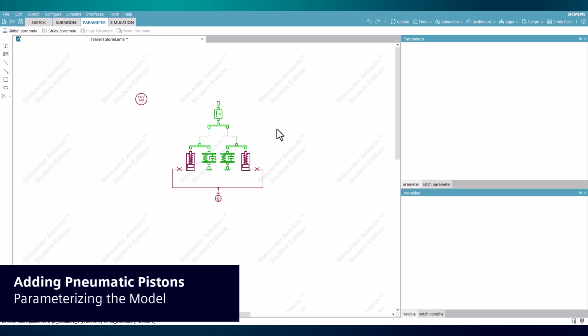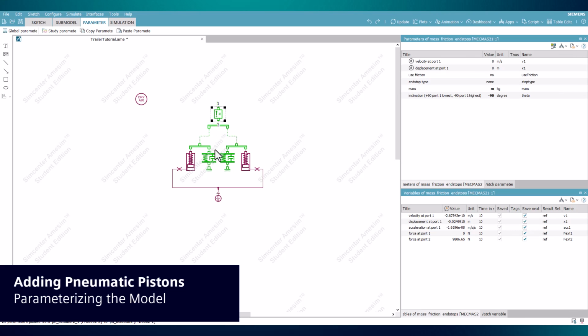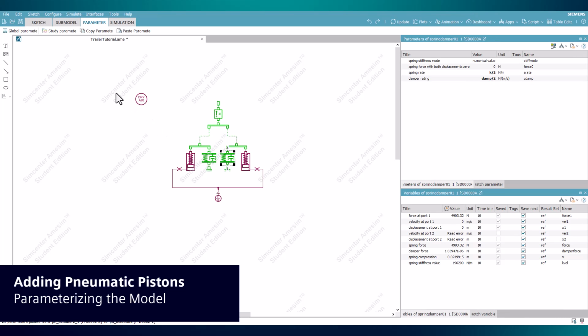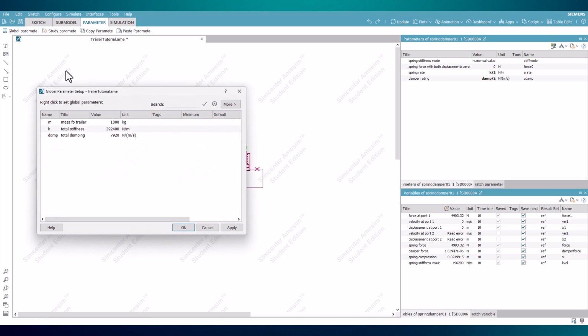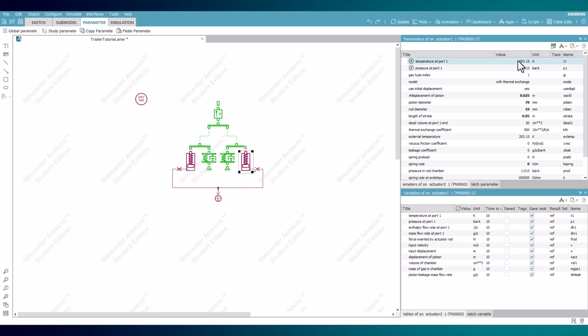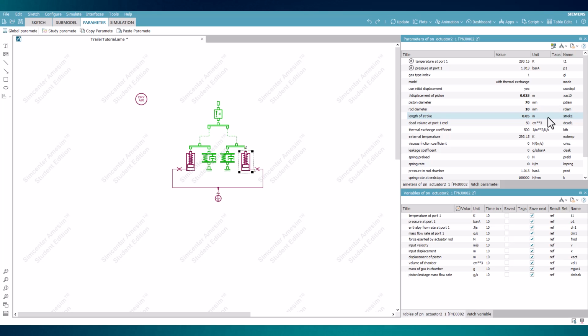Looking at the parameters of the model, the values for the mass and spring and damper components are completed based off of previous videos and contain the global parameters shown. Each of the pneumatic jacks will have the same parameters, being an initial displacement of 0.025 meters, a piston diameter of 70 millimeters, a rod diameter of 10 millimeters, a length of stroke of 0.05 meters, and spring rate of 0.